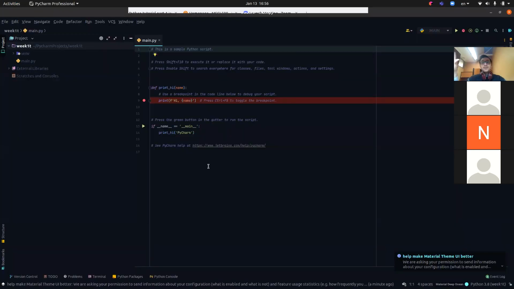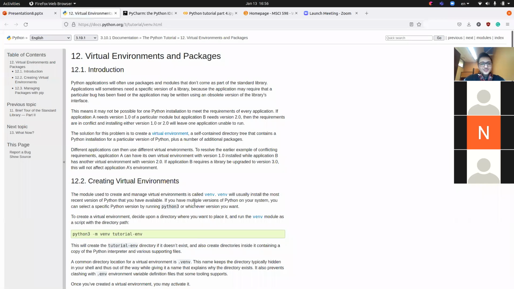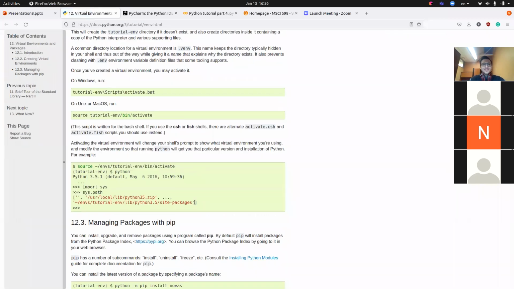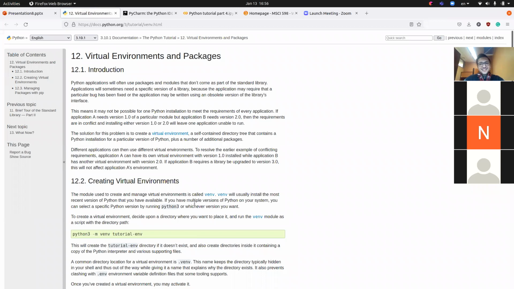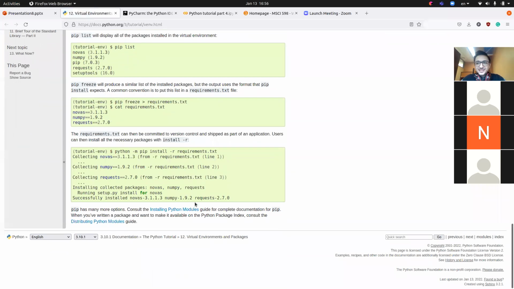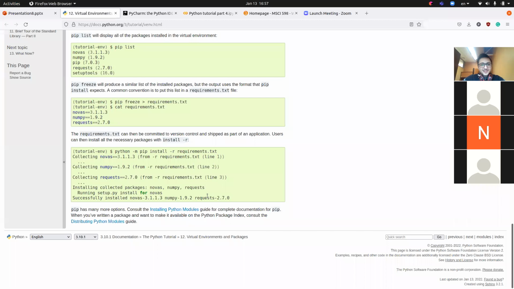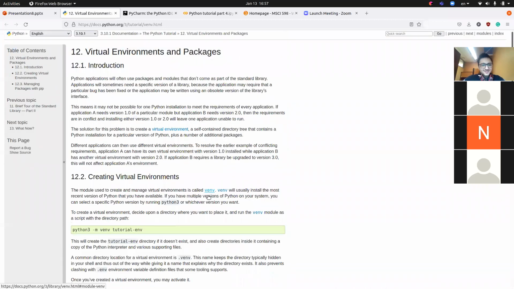And maybe you're not a fan of PyCharm. Okay, I don't want to use PyCharm. I'm a geek. I want to use my terminal. Well, you can do it the hard way, coding in the terminal. This is the documentation for virtual environments. I won't use this. I will use PyCharm. Easy peasy like this. I did nothing and I have my virtual environment. But if you're a geek, you can read this and do these things.